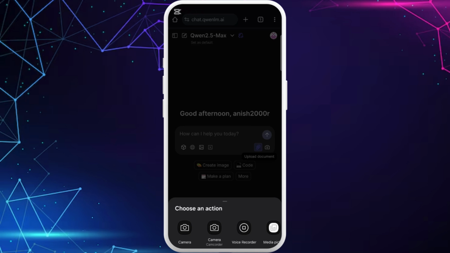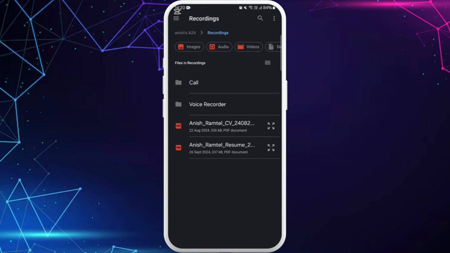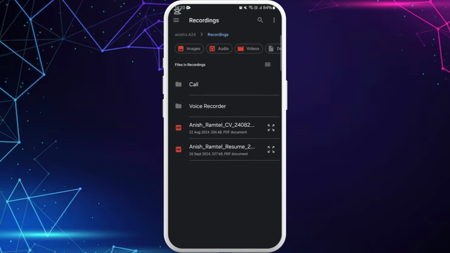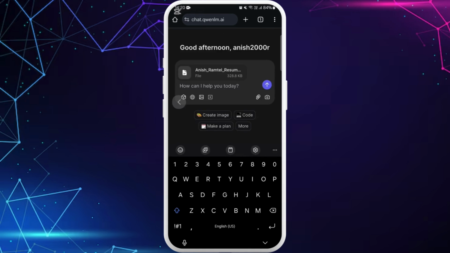Now you can upload a document from your device. Go to media picker. Now you can upload any large file that you have in your device to QwenLM AI. For example, I have this resume file over here. I'll select this resume file for now. You can try out any other different PDF files or any other documents.